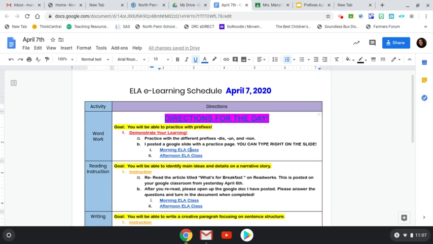If you are missing work from me, you will hear from me so I can let you know what you are missing. For word work today, we're going to be working with prefixes. Yes, I gave you a break from the run-on sentences and fragments.